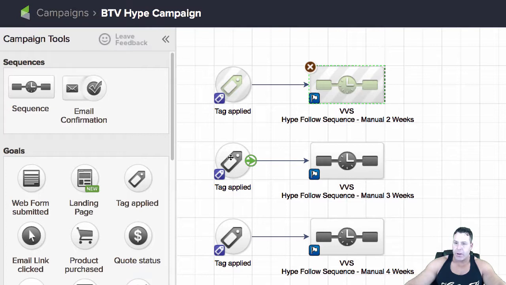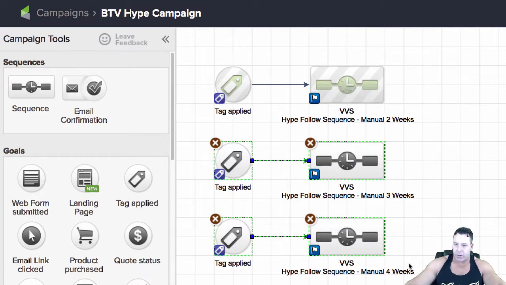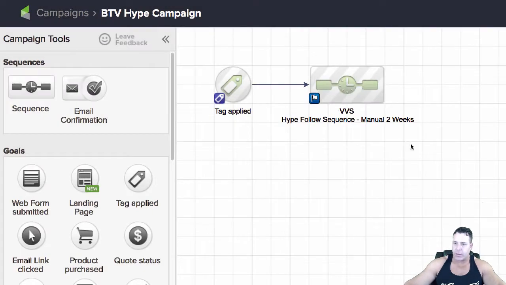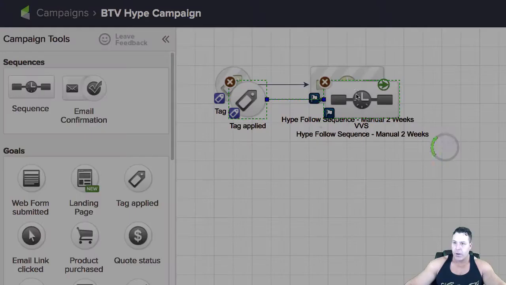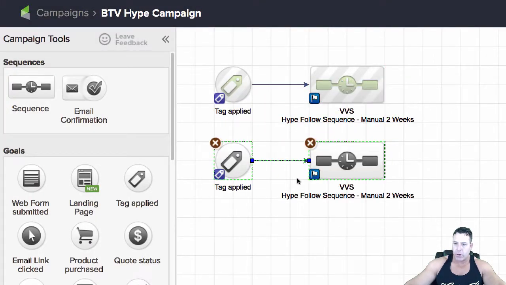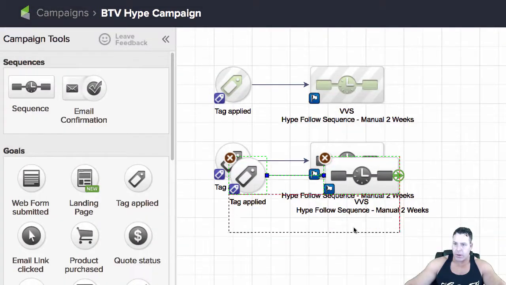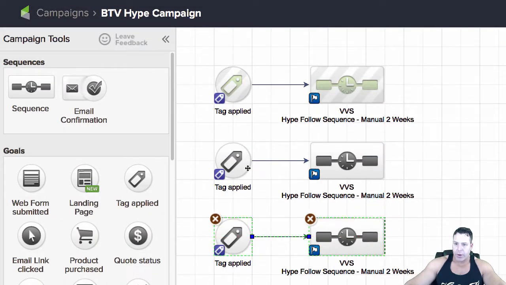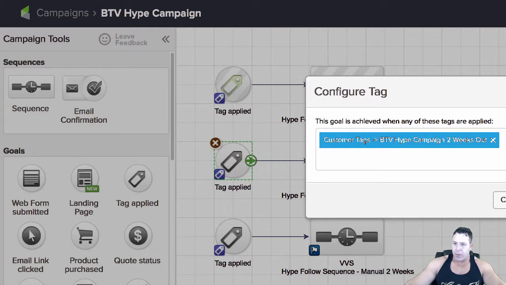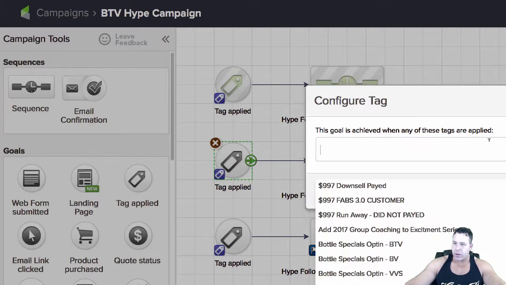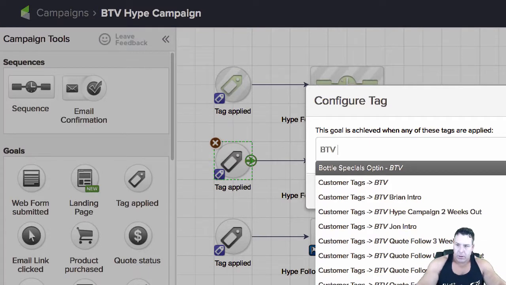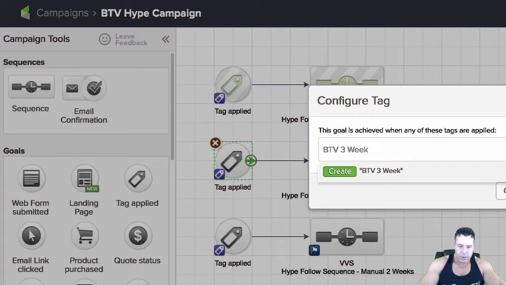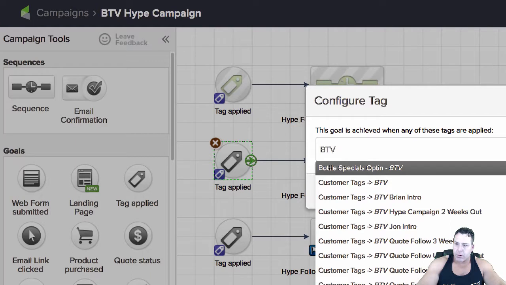So basically, then I'm going to duplicate this campaign because I've already changed all the emails and stuff. So let's delete this. We're going to highlight this. You'll see 2 red X's here, and then just right click, duplicate, boom. Here you go, duplicate. Okay, and now this is going to be a BTV 3-week hype campaign, 3 weeks out.